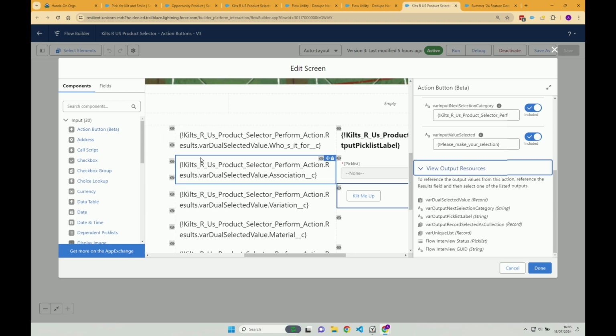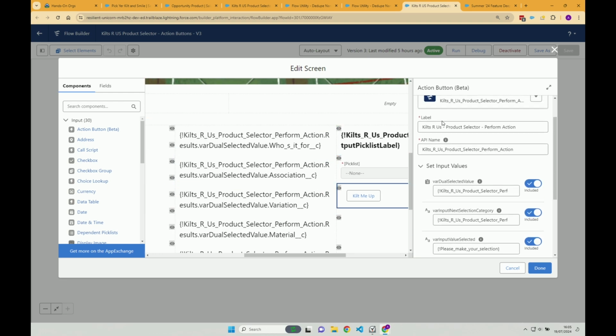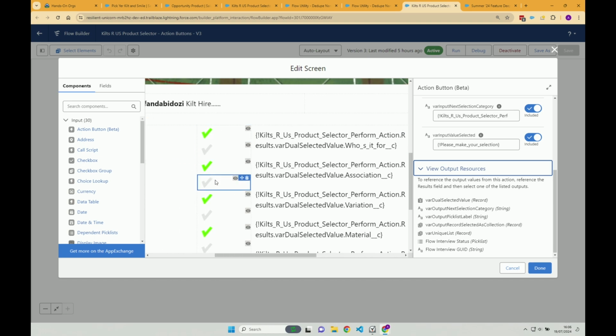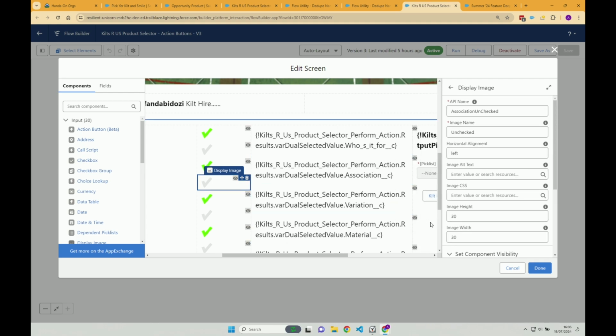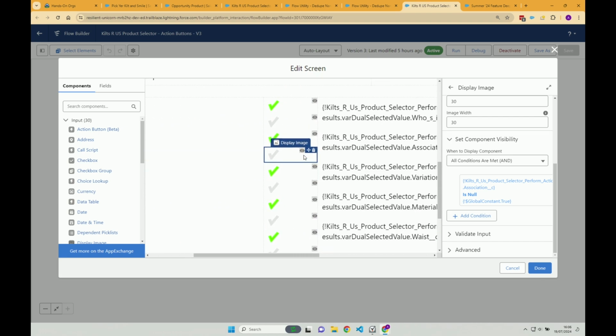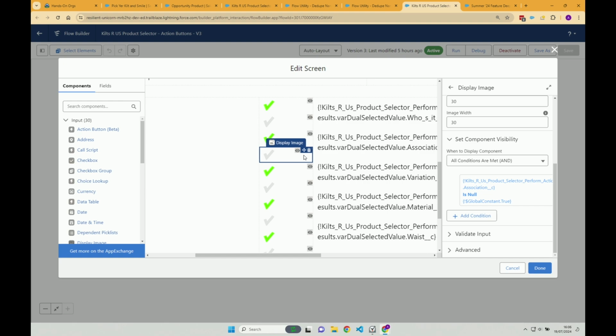because you'll see we're referencing the results. This is the API name of the button, the kilts are us product selector action, and we have these output variables, and we're referencing the value of the output to show what value they're selecting each time. And we do some visibility filtering. Where we see we do have a value, then we hide one, and when the value's null, we show another. So then we get that experience of the grey ticks going to green ticks.